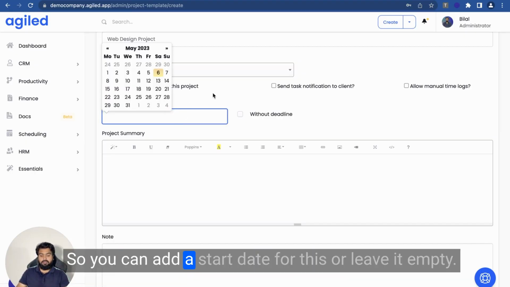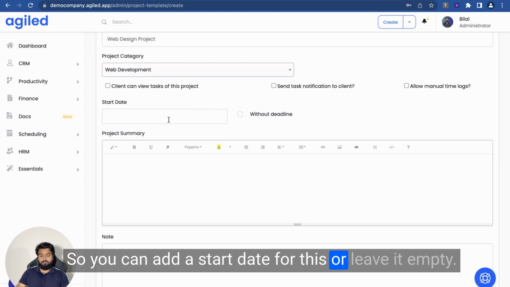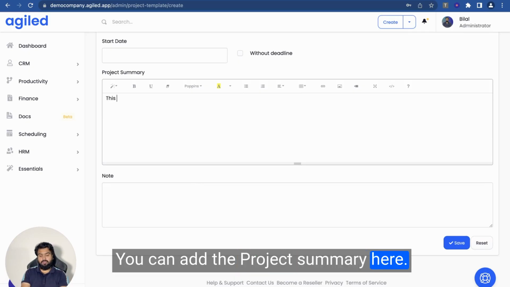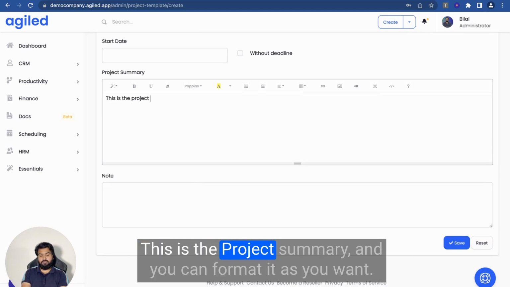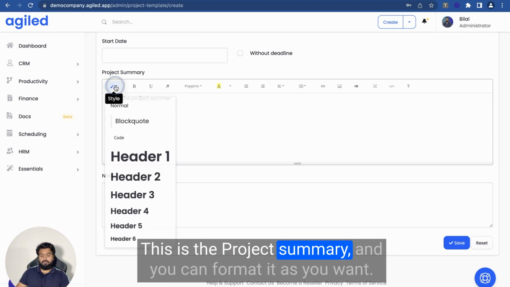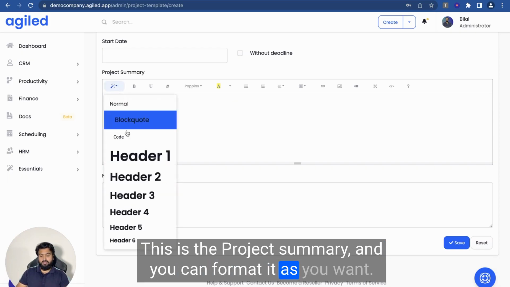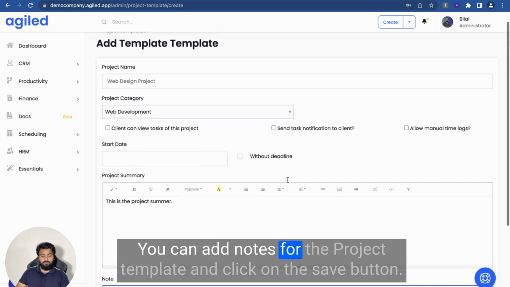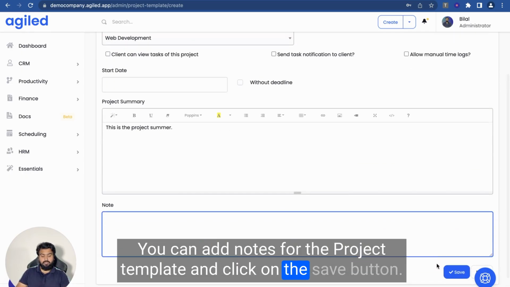So you can add a start date for this or leave it empty. You can add the project summary here. This is the project summary, and you can format it as you want. You can add notes for the project template and click on the save button.